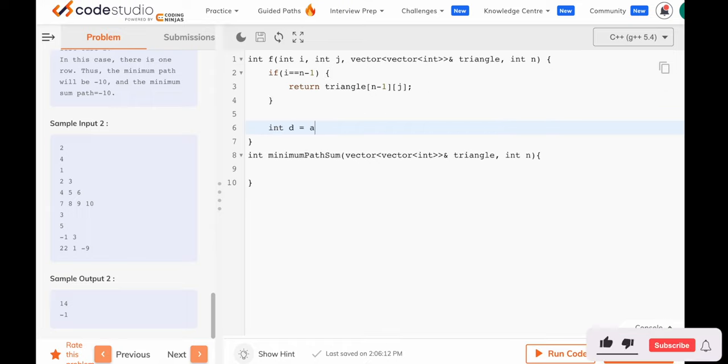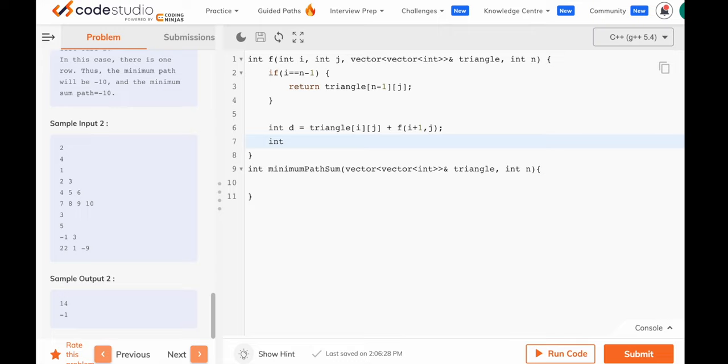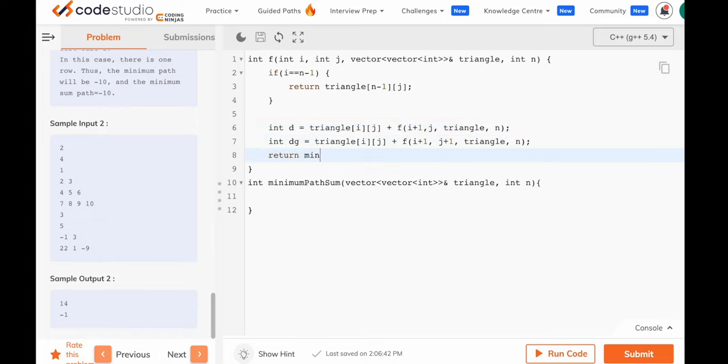And there will be a d, which will be triangle ij plus f of i plus 1, j, which is basically the down part. There will be a dg, which will be triangle ij plus f of i plus 1, j plus 1, correct? And don't forget to pass on the extra parameters. At the end of the day, you return the minimum of down and the diagonal path. Over here, you can return the function 0, 0, the triangle and the size n. Now you can quickly run it.